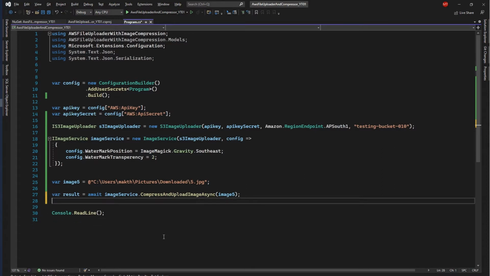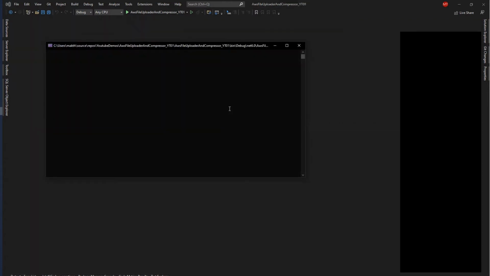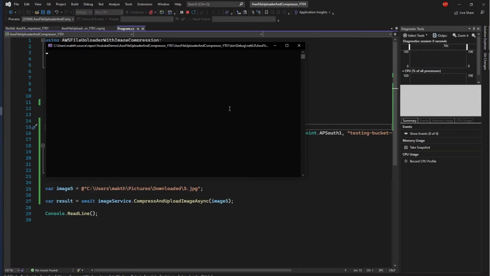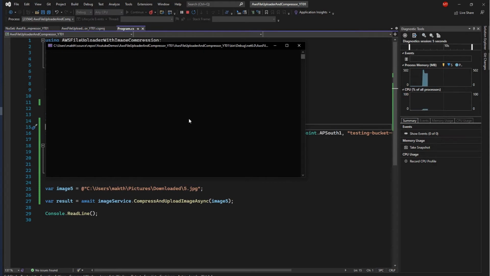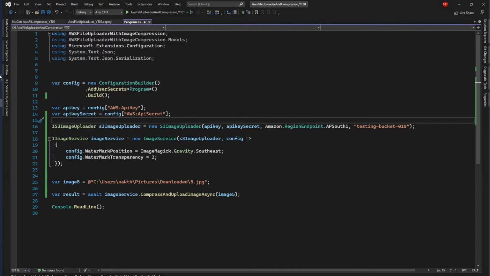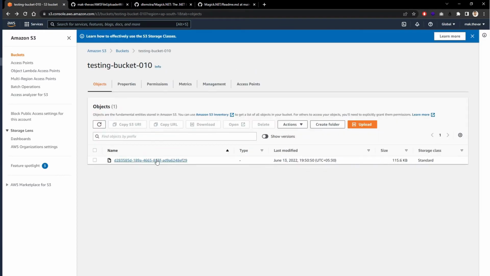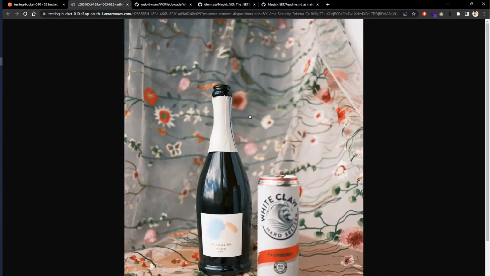So let's first check whether this image is getting uploaded or not, and while uploading it is compressing or not. So let me run this. I'm not logging anything over here, just console.readline, and I'm not sure if it has been uploaded. Let me refresh this. There you go. So you can see over here it is just 115.6 KB right now. Let's open this. There you go.